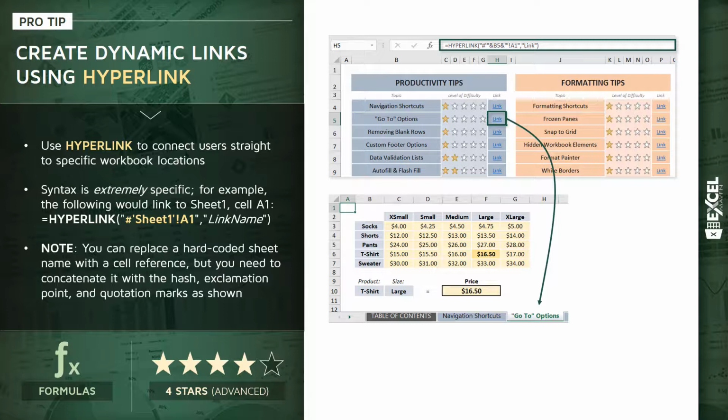And one thing to note here, you can type in an actual sheet reference, like the example in this bullet, or you can replace that with a cell reference like I've done in the table of contents sheet. When you do that, it makes things a little bit trickier because you essentially need to reverse engineer the exact syntax using concatenate functions to actually plug in that hash, exclamation point, and quotation marks.